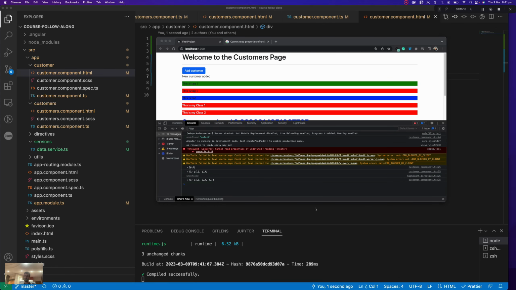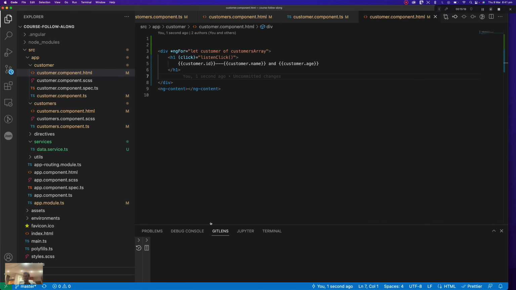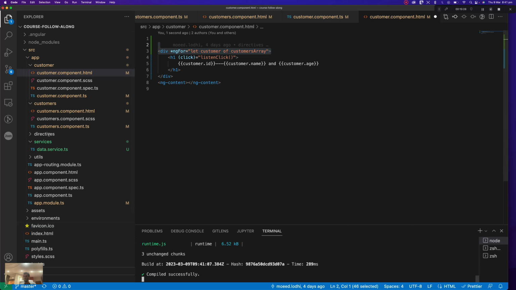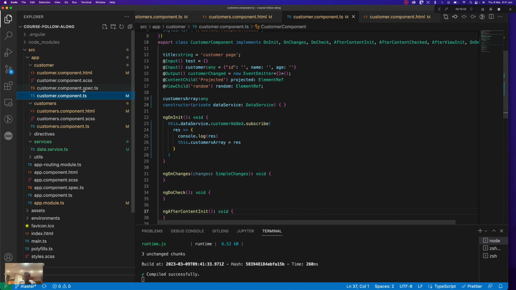So a few careless mistakes from my end. I will go over them. First of all, I did not have my h1 tag inside of this div over here, which is looping over the customers array, and that's why I could not see anything. That's the first thing. And the other thing is, yeah, that's pretty much it. That is the main thing. That is what was causing the issue.